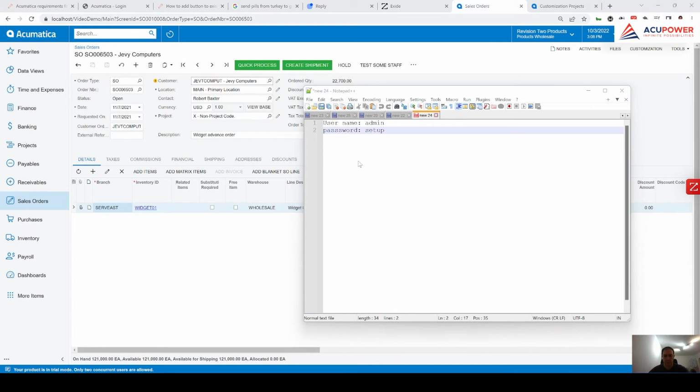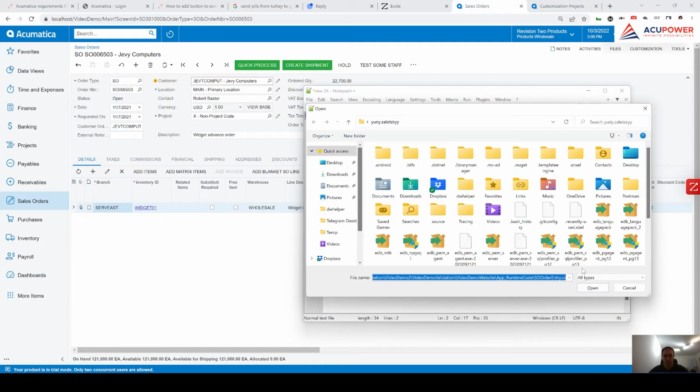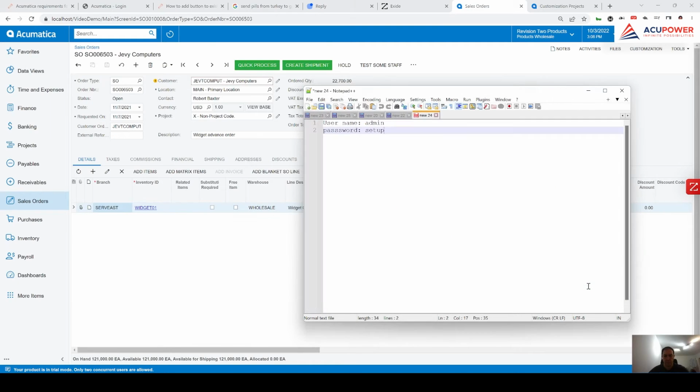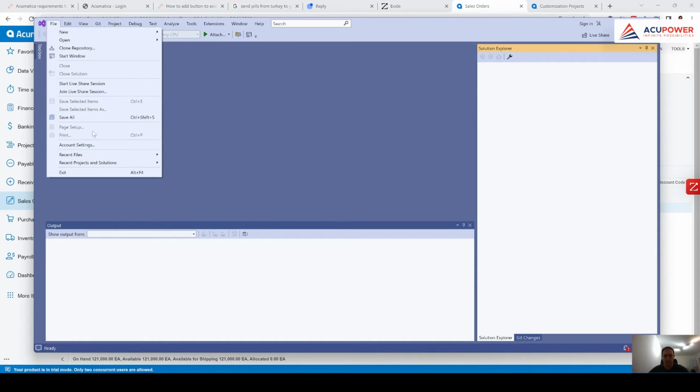Yes, I will open this file one more time. Why? You don't have permissions. Okay. Then let me stop this for now. Let me use Visual Studio for this purpose for now.